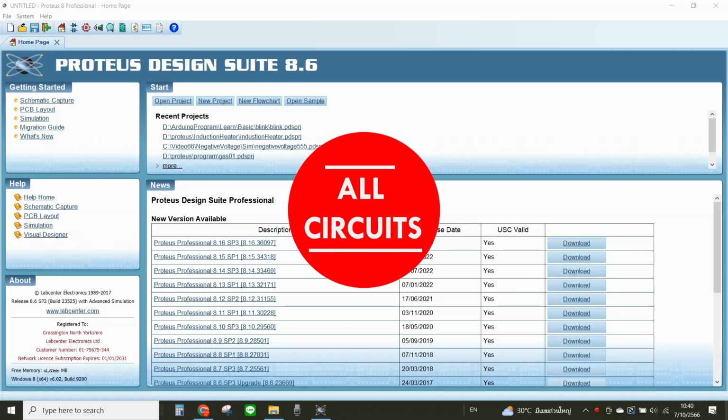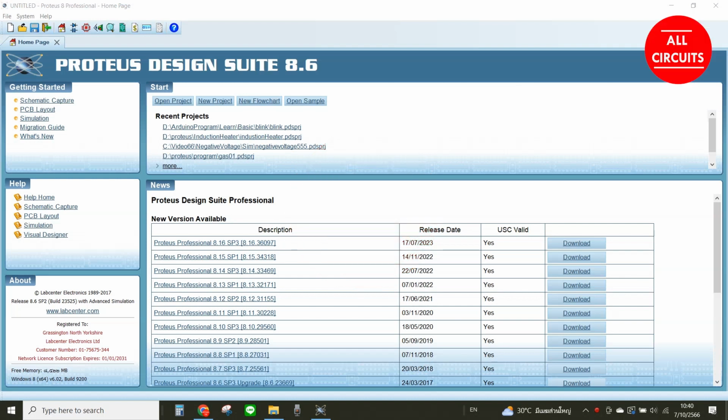In programming Arduino, we can simulate the results of the program using the Proteus program. Let's start with a simple program first, the Blink program, with the steps as follows. Open the Proteus program.